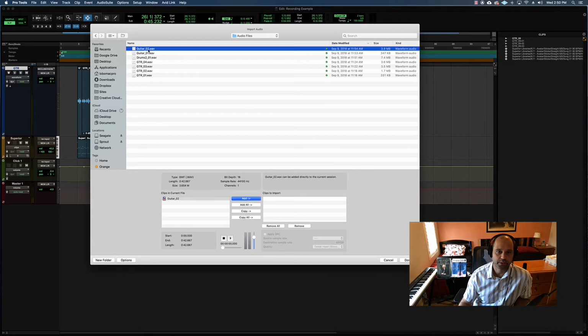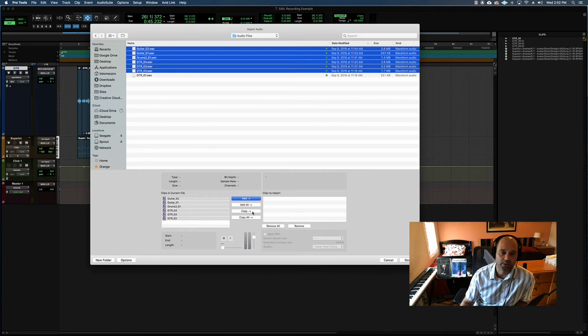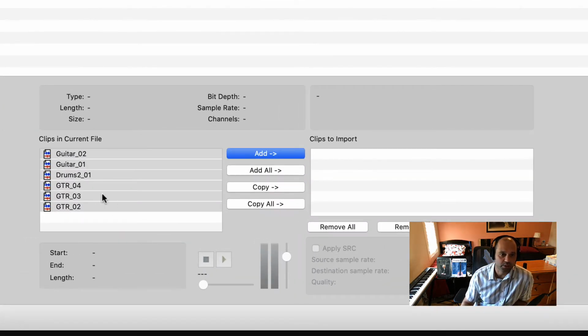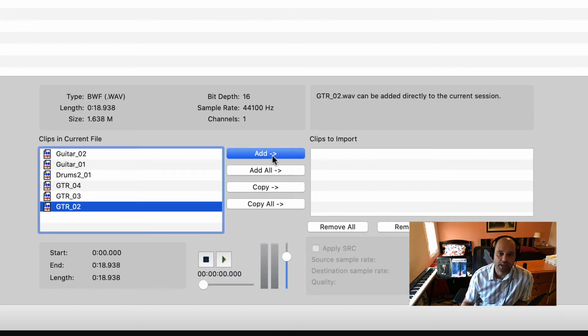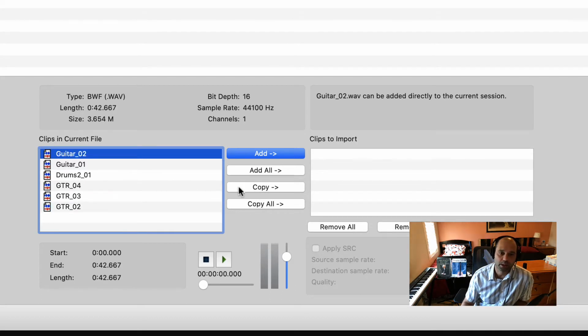A couple of important things to be aware of when we're adding a file into a session, about these buttons when it's time to import. One is I can add all, and that will add all the files that are loaded here in the Clips in Current File. Then we can add all or add, and we can copy or copy all. You almost always want to copy. I know that the highlighted one is add, but this is one of the worst ways to add it into your session. When you click add, it just puts a pointer, a little arrow, to wherever that file is on your hard drive.